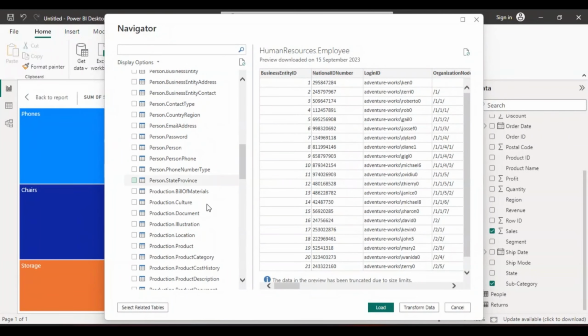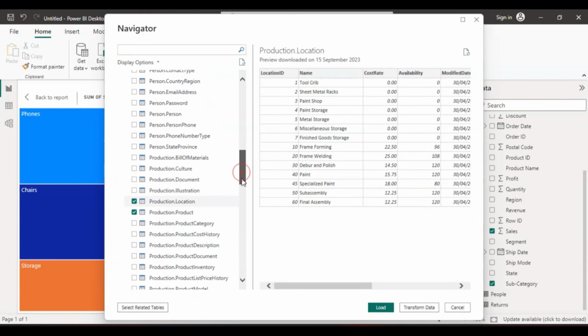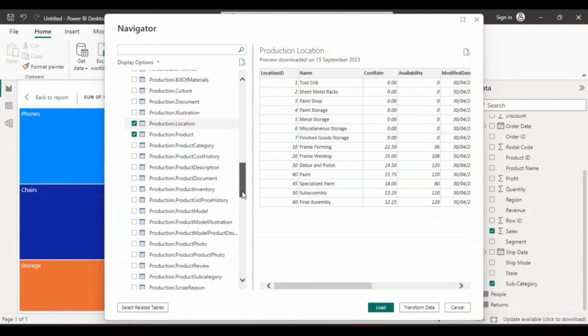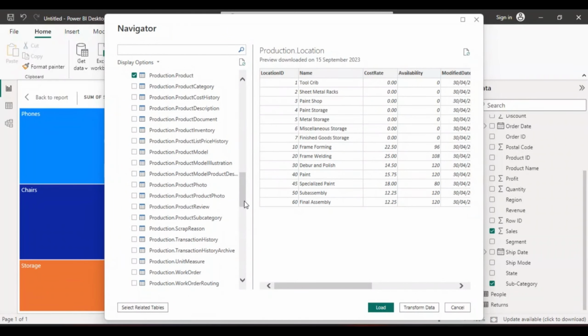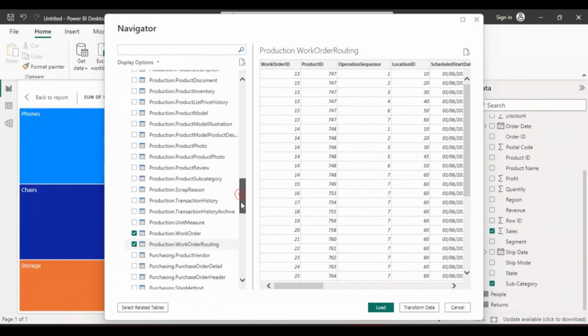These are for the sake of production, location, work order, and work order routine. This is for the sake of example.